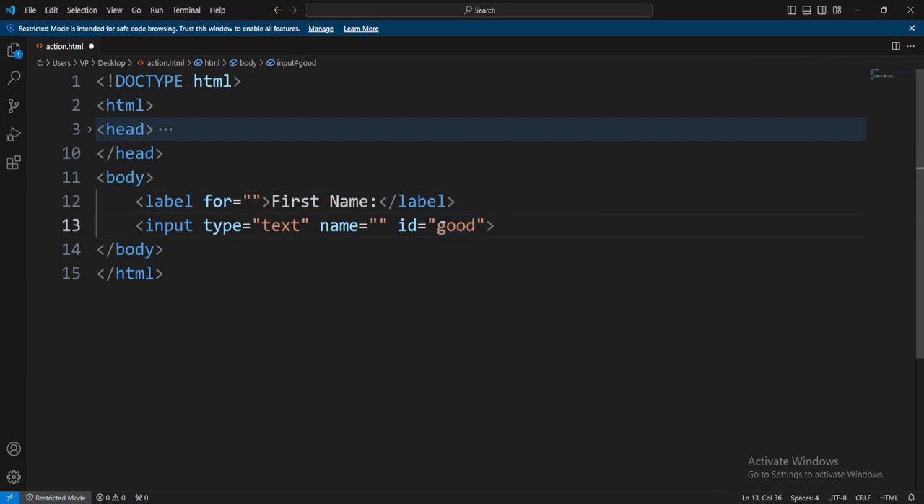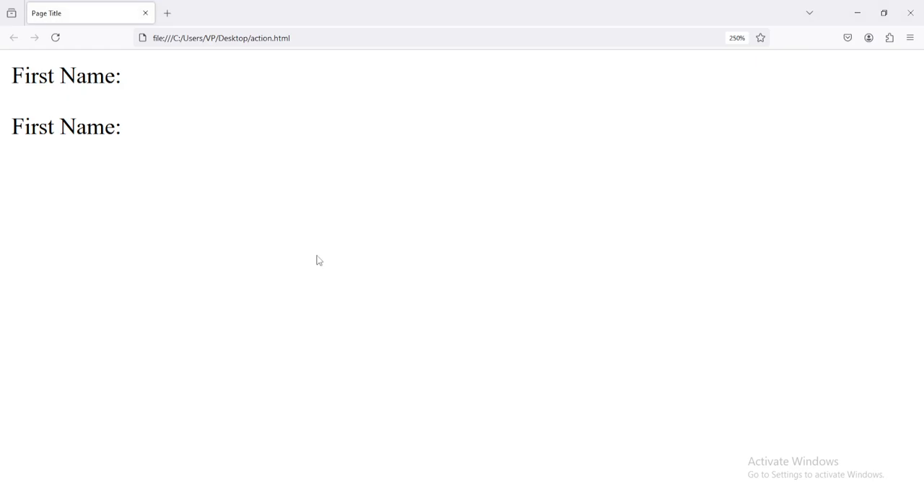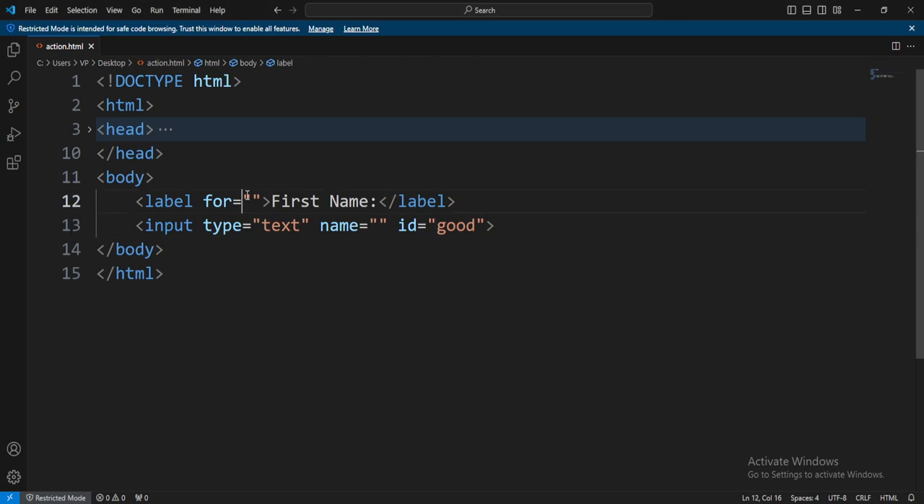So the reason why we are going to use it now, firstly let's omit it. Let's reload our document and see what will happen. Can you see we're having this input now, and when we want to click it, you will click inside it, right? But now we want to click this first name so that it will automatically place our cursor inside here for us. That's the benefit of using this for attribute here.